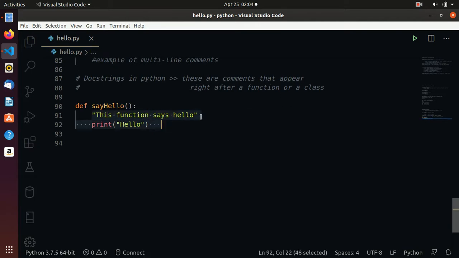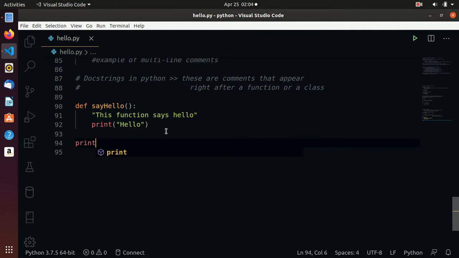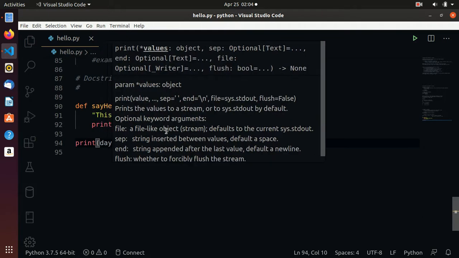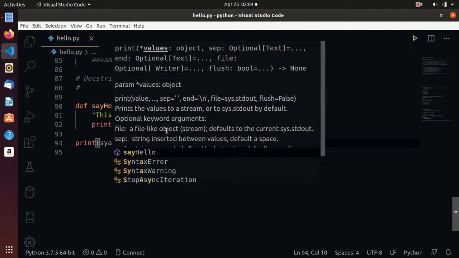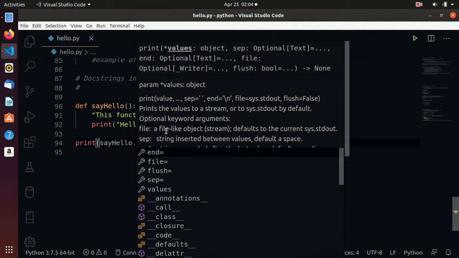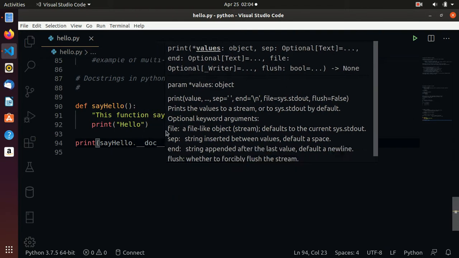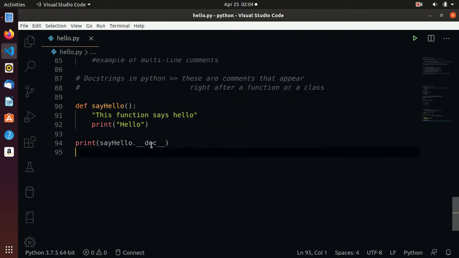If I put a comment in here, that comment is known as a docstring. For example, someone has created a program, and this program has many functions. One of the functions is called say hello, and you are new to this program. You want to check what this function does. So you can just say the name of the function, say hello, then dot, double underscore doc double underscore. By writing this expression, it's going to print for us the statement that is here.